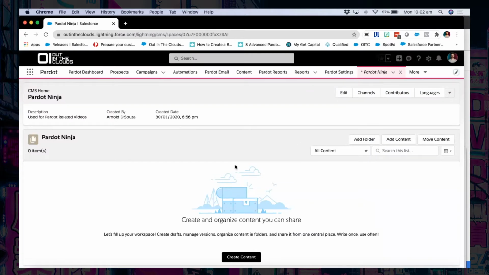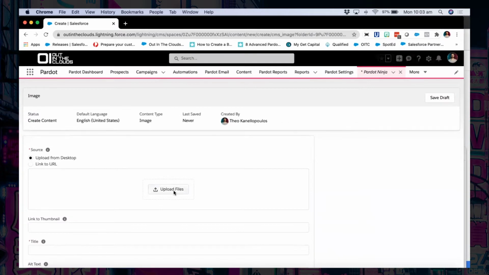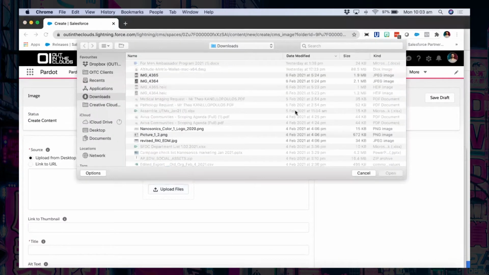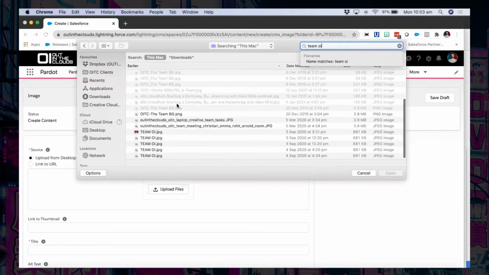So once you've done that, the first thing you want to do when planning an email with this new Lightning Builder is come in and add your images first. So you might want to add a folder, but for the purpose of this exercise, we're just going to jump in and add an image real quick. Now I'm going to try and remember the name of this file that I wanted to use. I think it's Timo. There we go.